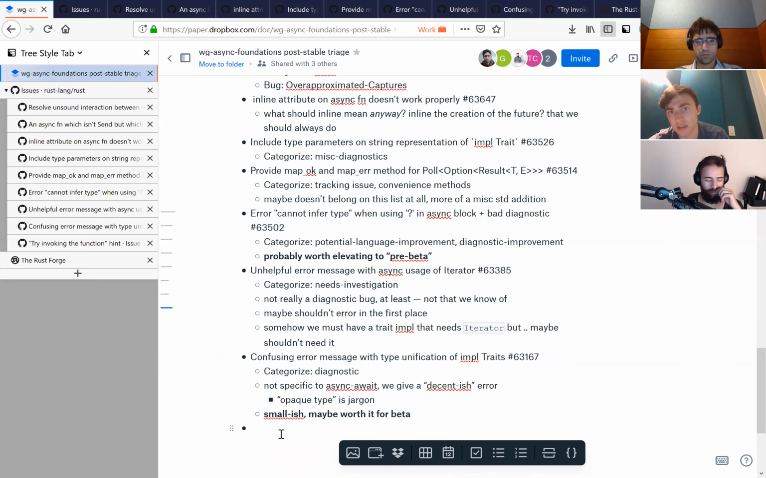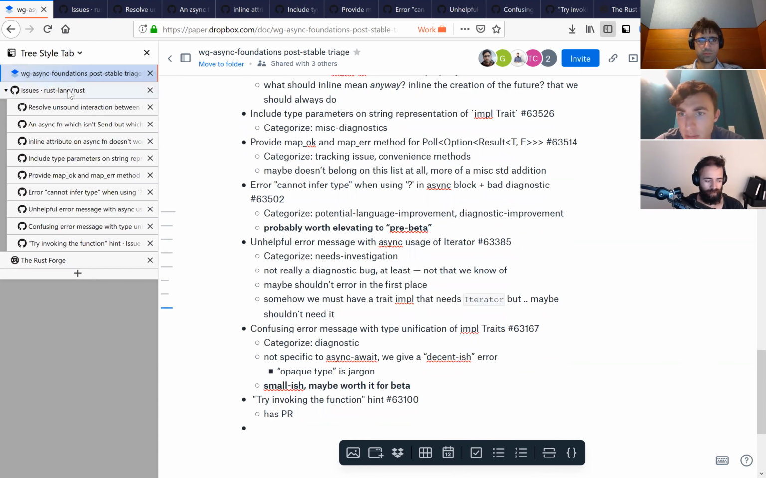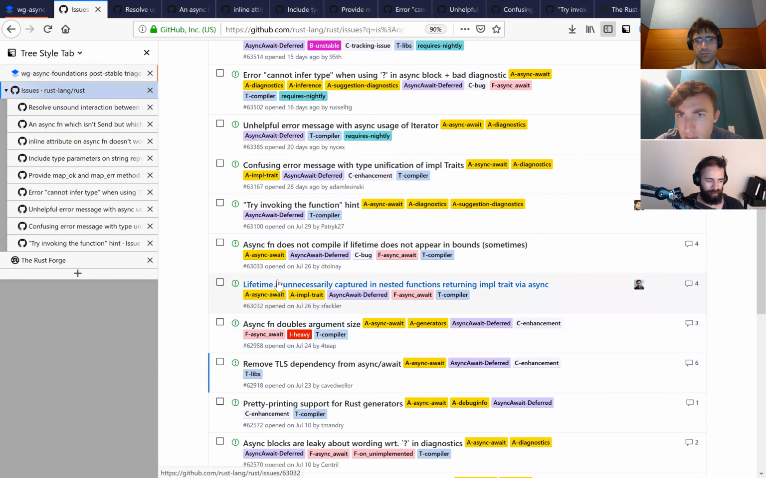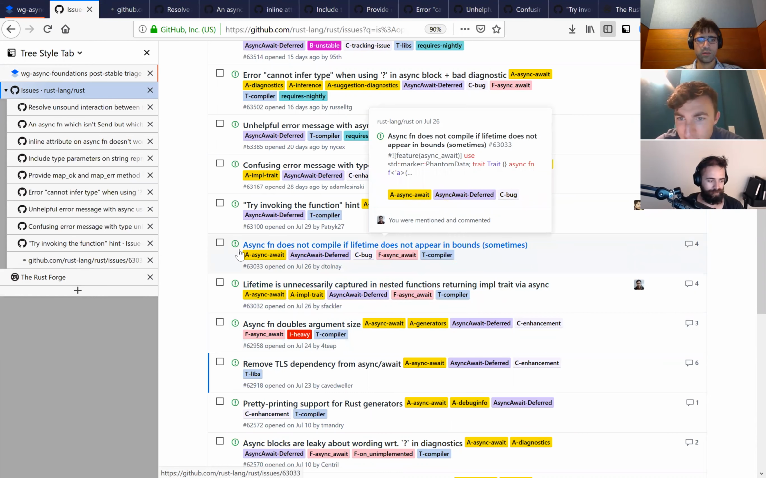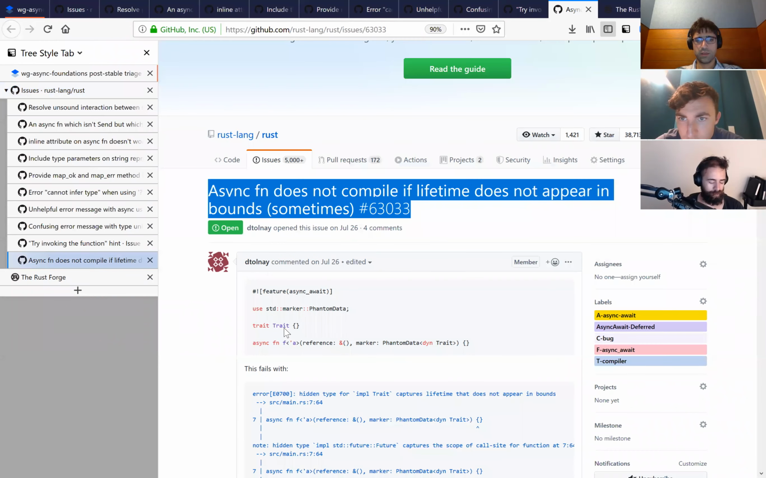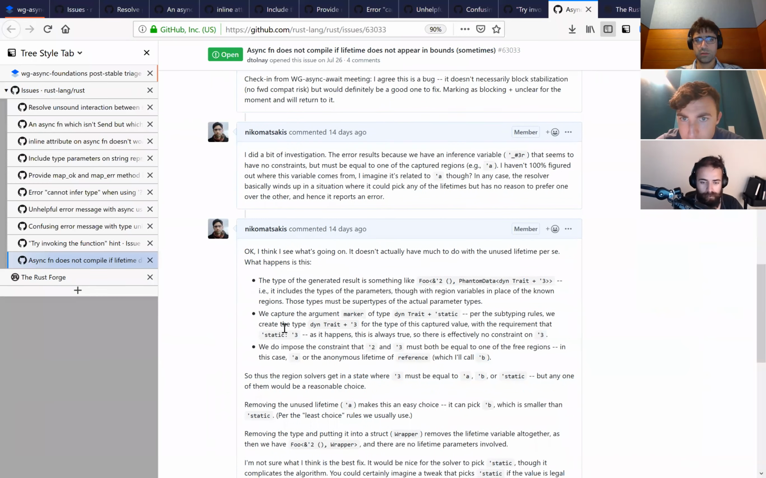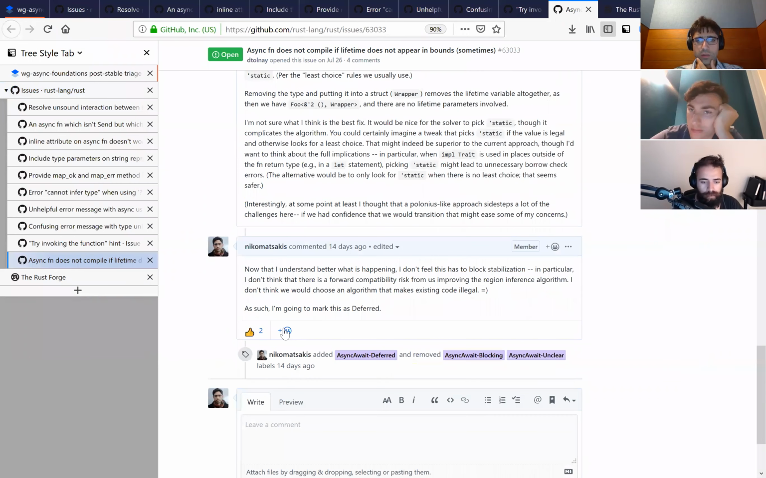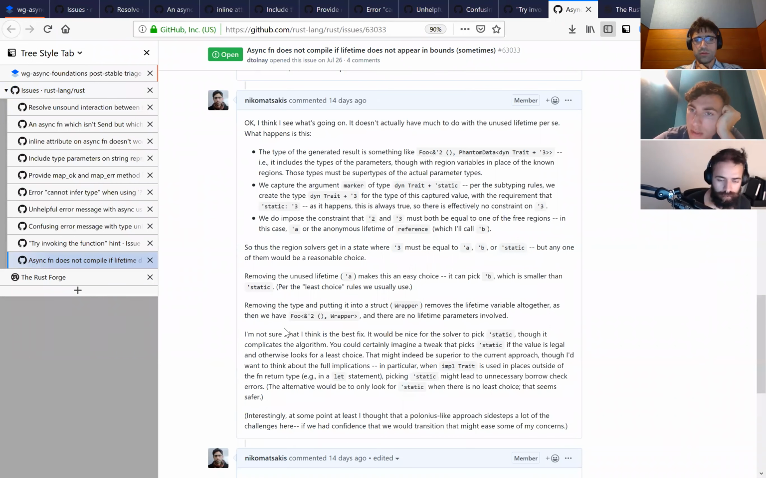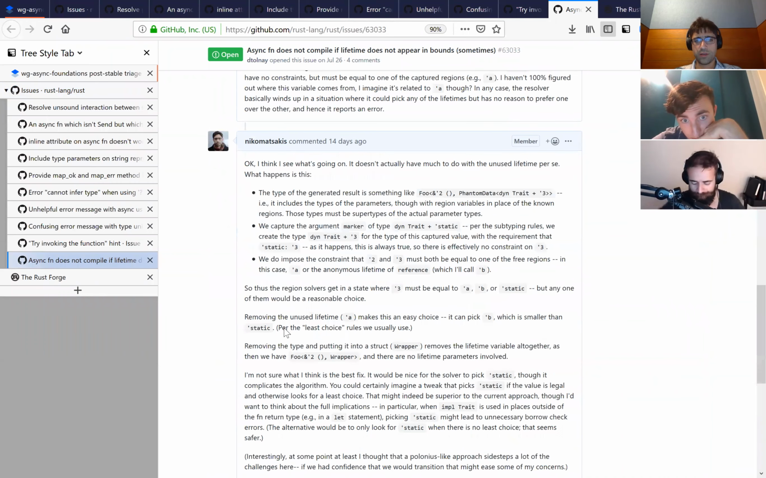There's also the AsyncFn does not compile if lifetimes do not appear in bounds sometimes. Oh, I looked into this. Yeah, this seems related. You can see my thing below. Did I look into this? Am I remembering correctly? Oh yeah, I did. So what did I decide? Oh, you marked it as deferred because you thought that improving the region inference algorithm going forward would be a forwards compatible change. Right. So this came down to, if you look at the constraints, there aren't really enough.